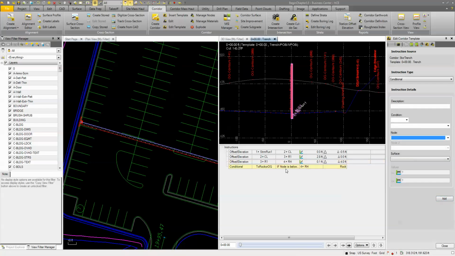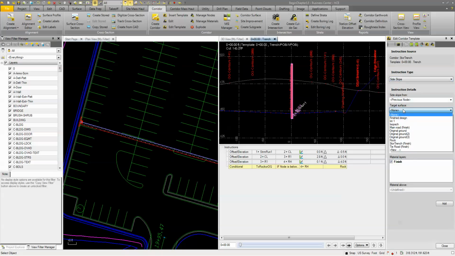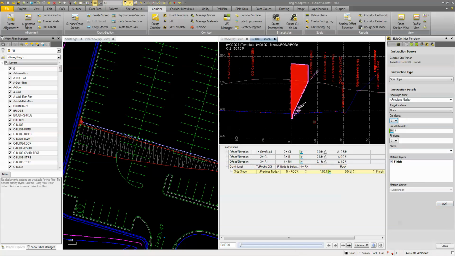We're going to have it do something. We're going to add a side slope. So we're going to put in a side slope with a target to the rock, cut slope of 1, ditch width of 0, and we don't want any fill, so we're just going to put 0 here. Actually, we'll just leave it blank, and this will just be rock. We'll select add. So now it's tying to the rock.